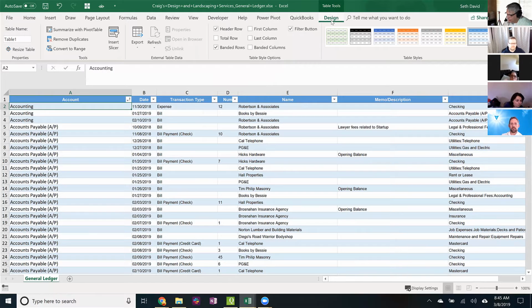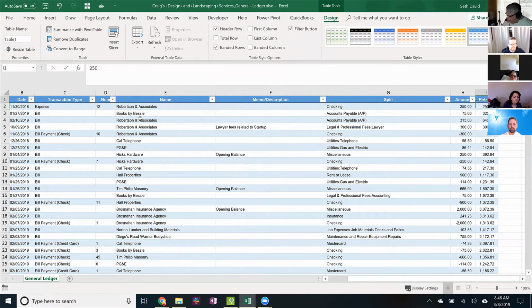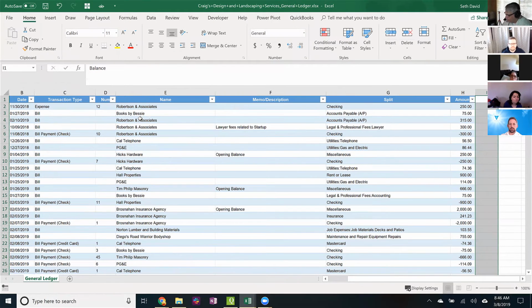Before I even get into pivot tables, sticking with the original table itself, I was just doing it manually by writing a formula at the bottom, right? Because we have an amount. I really don't even need the balance column. The balance column is sort of irrelevant at this point. So I'm getting rid of that. Let's save it.